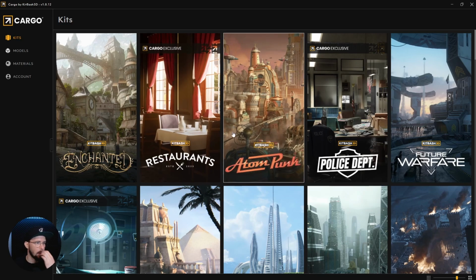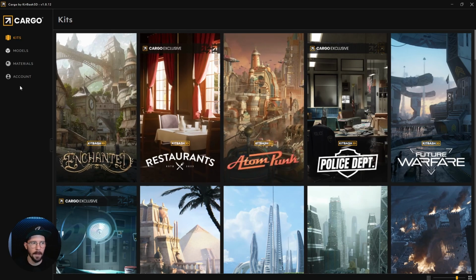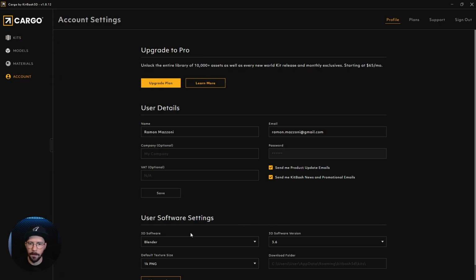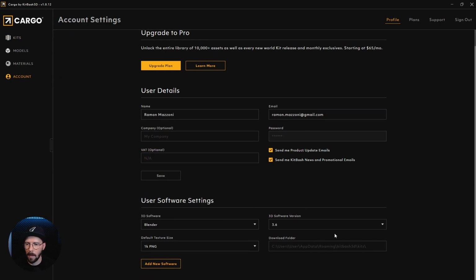And if you have some problems with importing your stuff, you can go to account, down to the software settings. When you're using a new Blender version, or this one will not import to 3.6, you have to select here add new software, choose Blender, and then you can select 3.6, and after that it will install the new plugin. So after that this should work.